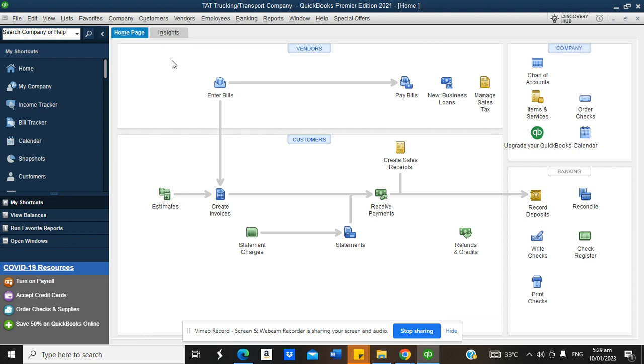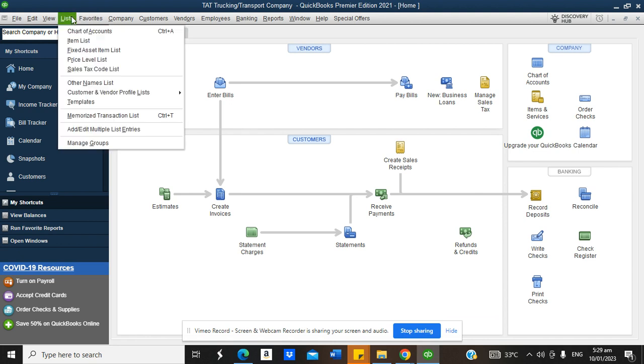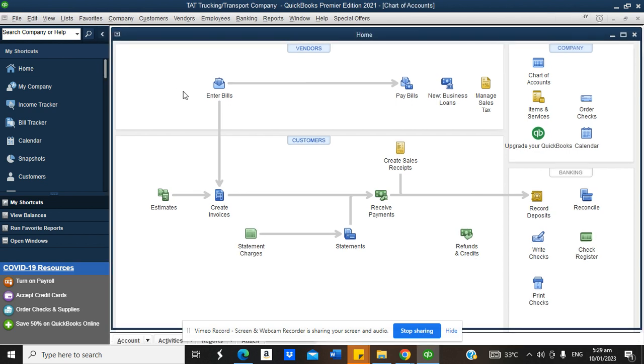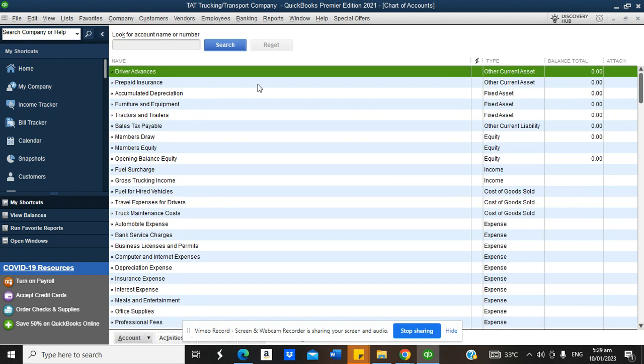So the first thing we're going to be looking at is your chart of accounts. So what is a chart of accounts? An account that categorizes all your transactions into income, expenses, asset, or liability. If you look at this section, we already have a chart of accounts that is so close to that of a transport and trucking company. Why? Because at the point of setting up this company, we selected our industry as transport and trucking. So it's easier for QuickBooks to give us a chart of accounts that is close to what we want.